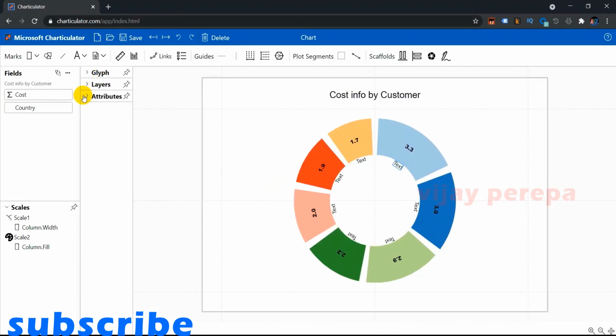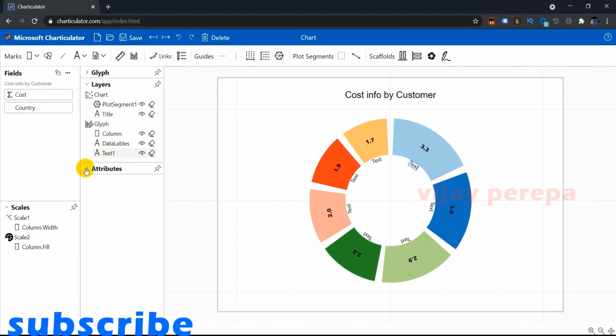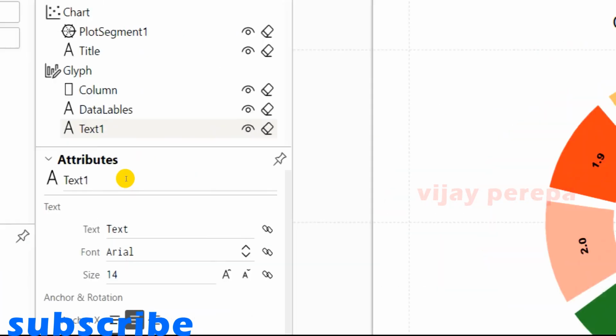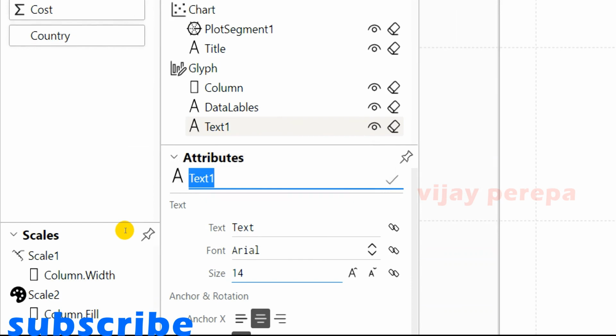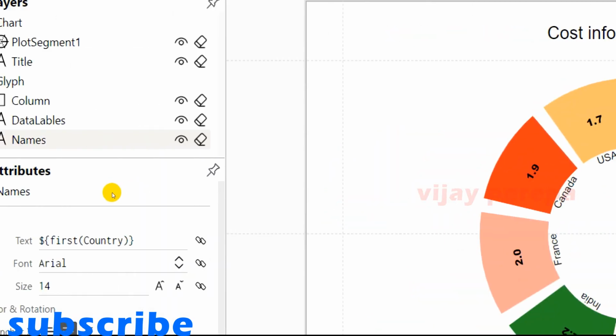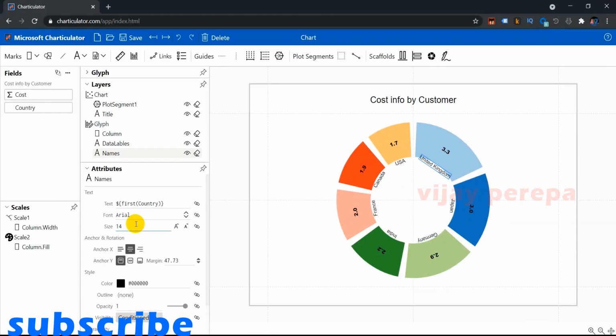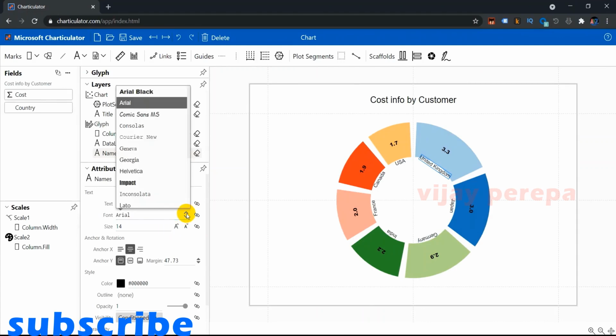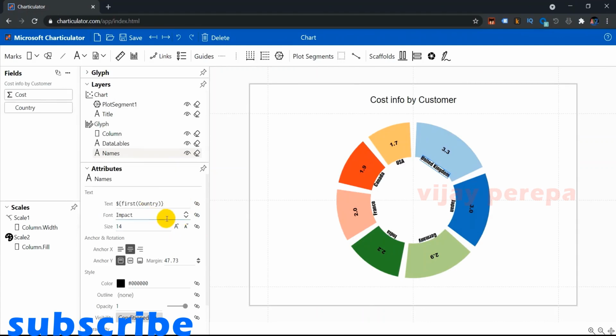Now if I go to the layers, another text is added, and if I go to the attributes, I can change the name text1 to names and then press on the tick button. Here I'll add country. Now you can see the country name is coming, and this is absolutely fine, and I can change the font if I want. I'll add Impact and change the size a little down, and then now I need to add the logo or the flag icon or flag picture.